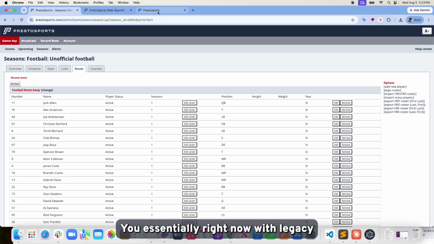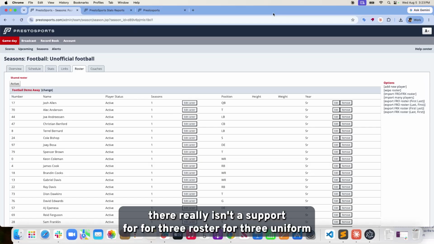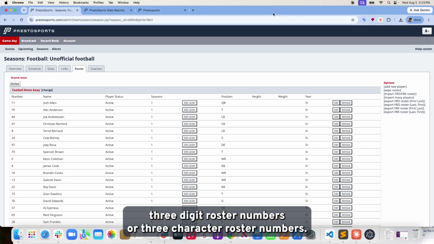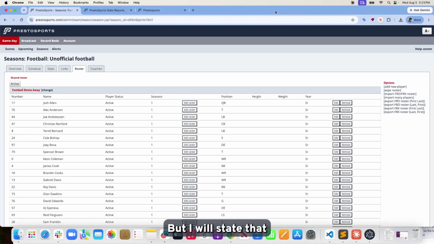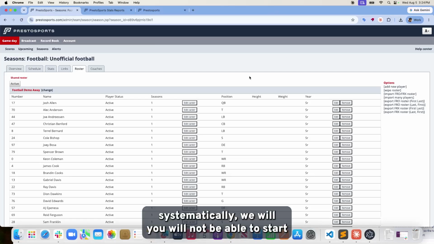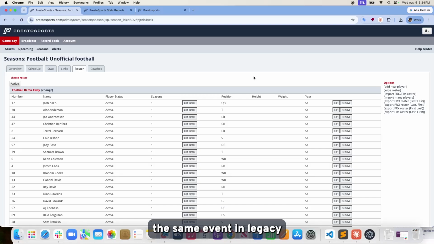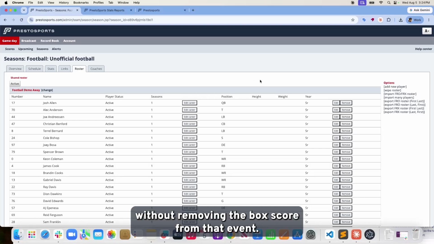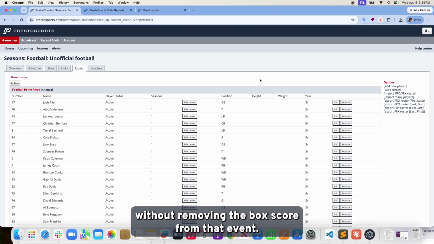Right now with legacy, there really isn't support for 3-digit or 3-character roster numbers. But I will state that once you start statting the game in 2.0, systematically we will not be able to stat the same event in legacy without removing the box score from that event.